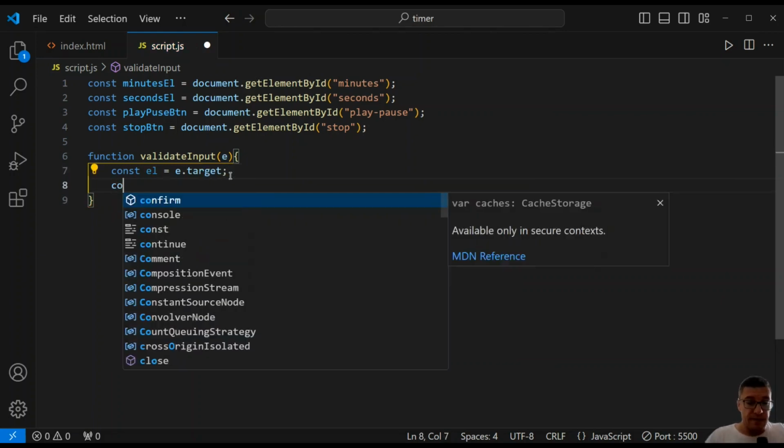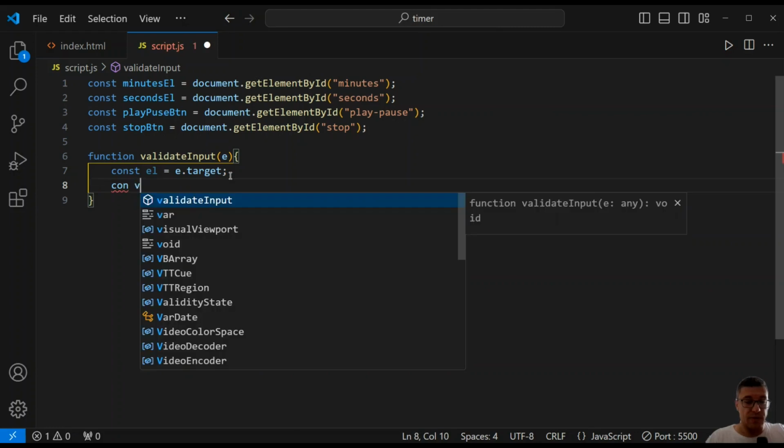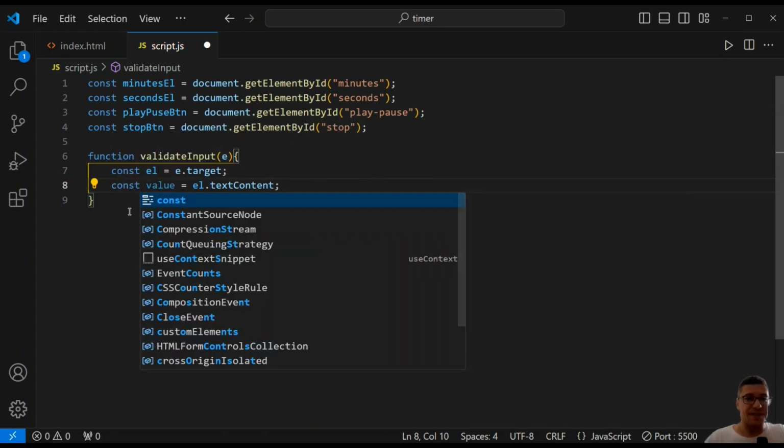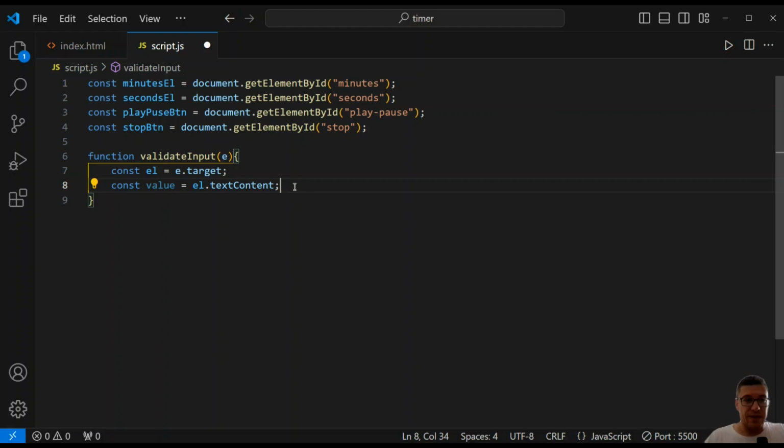Okay, then I will define another constant called value, and this will be element.value. In fact, I cannot use value here because I don't have inputs. It's a span, therefore I need either innerText or textContent. I prefer textContent, which will give us whatever is in my two spans. Of course, this should be a const. Okay, now I'm getting the value that is entered.